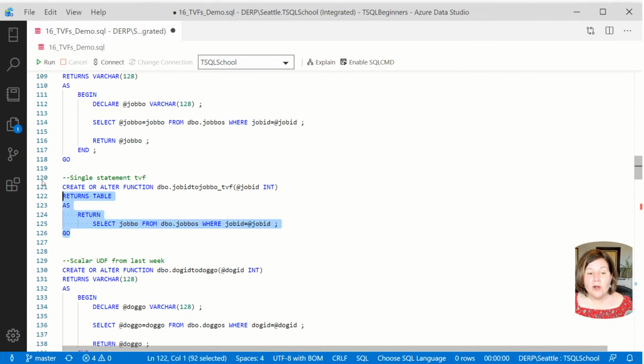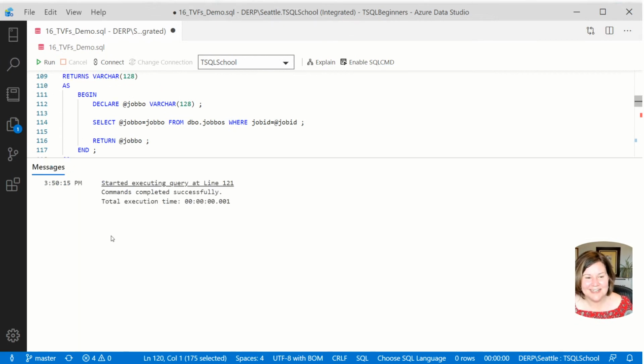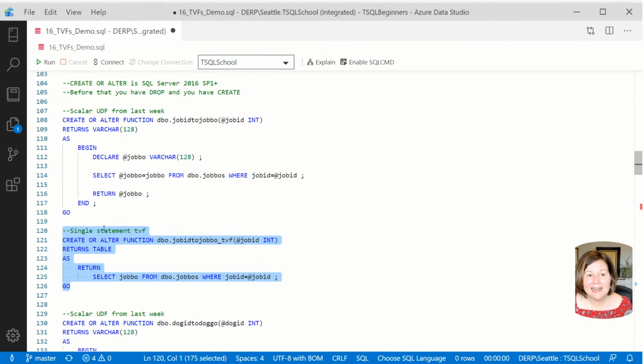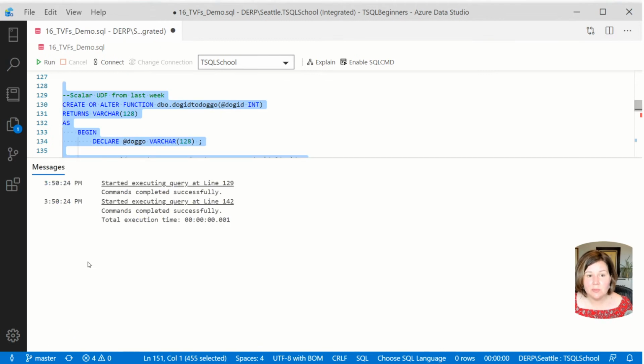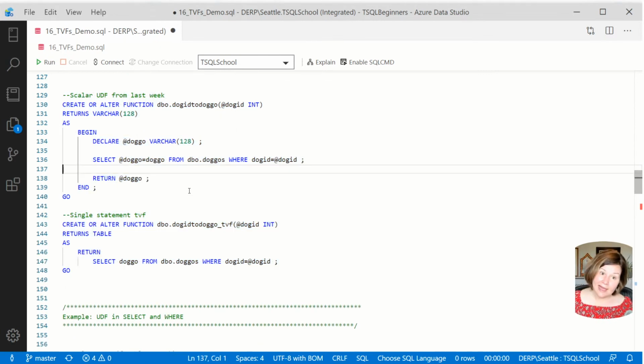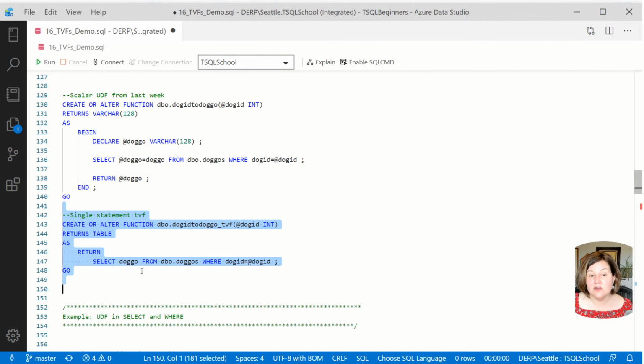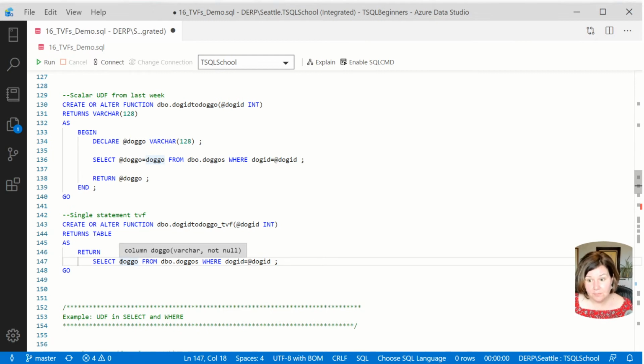Anyway, for our table valued function, it is a single statement one. All right, now similarly, we had another function from last week that took a dog ID, returned a dog name. We're going to create that function as well as one that does it with a single statement. And similarly for the doggos table, there's also a primary key on that one so that for any dog ID, there's only going to ever be one row in that table. In other words, we know this is always going to return one row and one value.